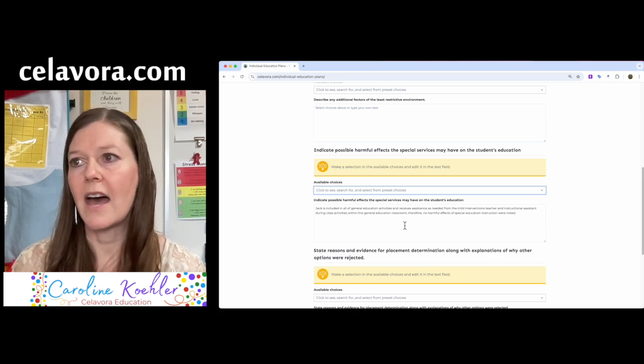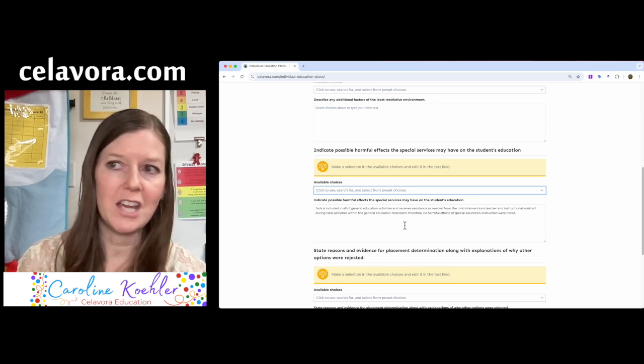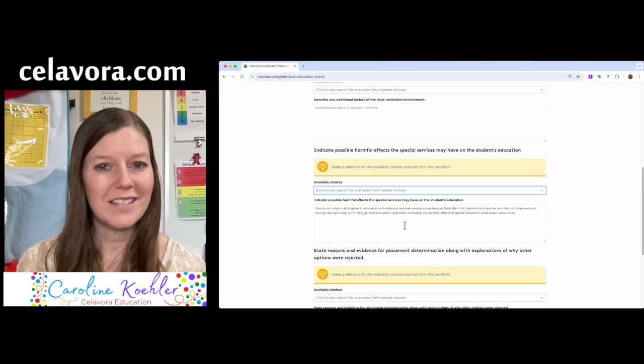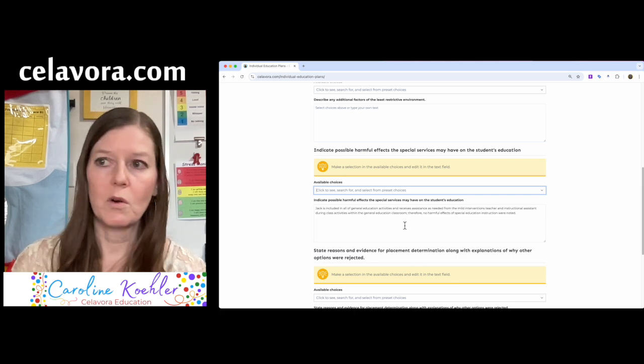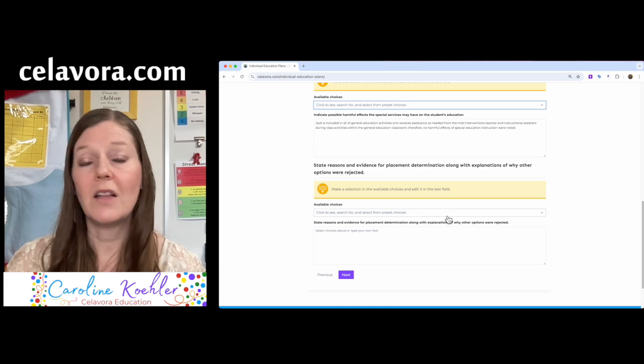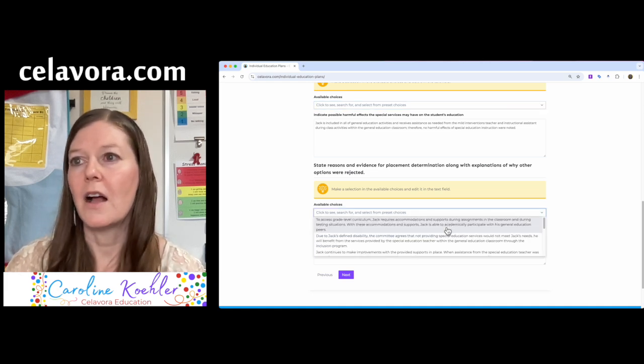Typically, we would say that because of his needs, because of the extra support, because he's still receiving general education, the committee feels like there's no harmful effects. So that is one of the things I've programmed in there. But again, choose what works for you and your student, of course. And then state why we selected what we did for his determination placement and why we rejected others.